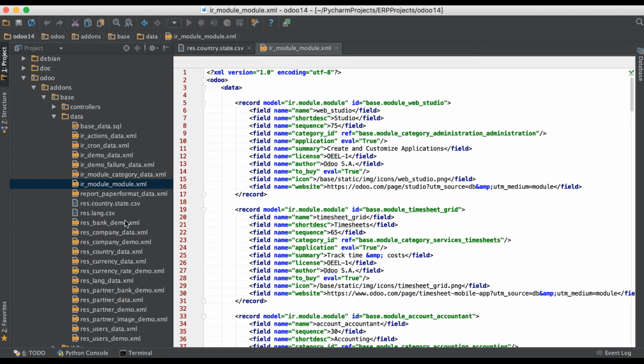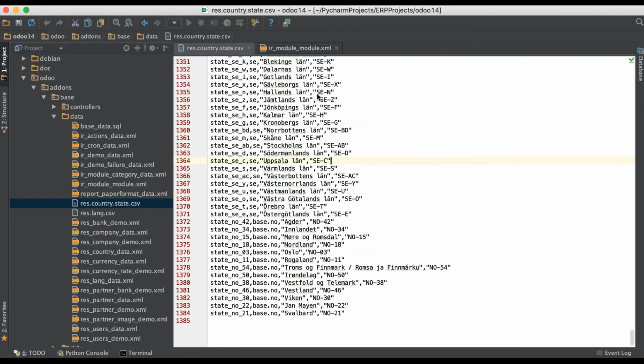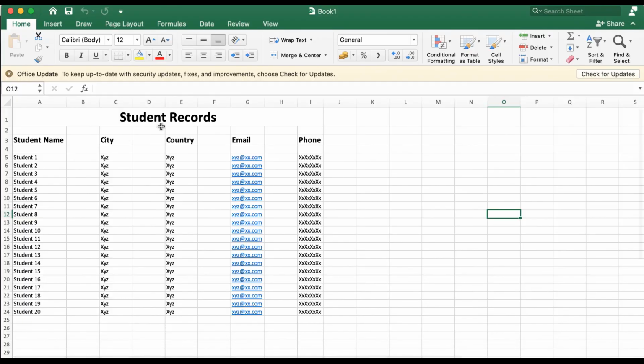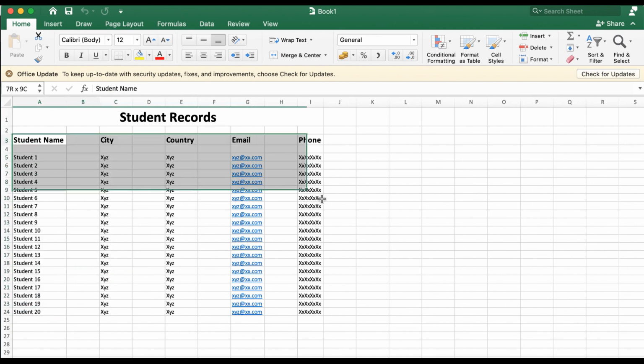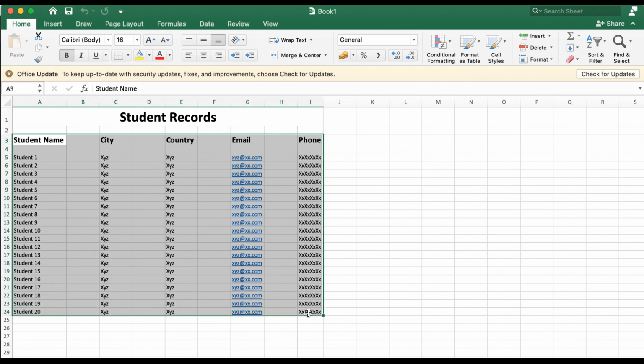In our next session, we will see how you can create a student list using a CSV file like this. Right now we have student records, and I guess we have a total of 20 records, and we will see how you can dump this CSV file while installing a new module.